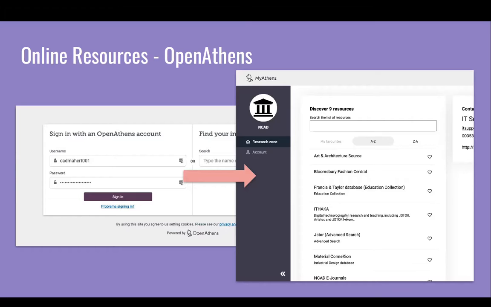But what Open Athens lets you do is you just log in, same as you would with the library account, and we're brought to a dashboard with all the different resources that the library has listed, and that will give you access to them in the same way that the library account does. So if your library account gives you access to most of the stuff, Open Athens account gives you access to everything. It's just an extra step, and it requires you to go to another website.